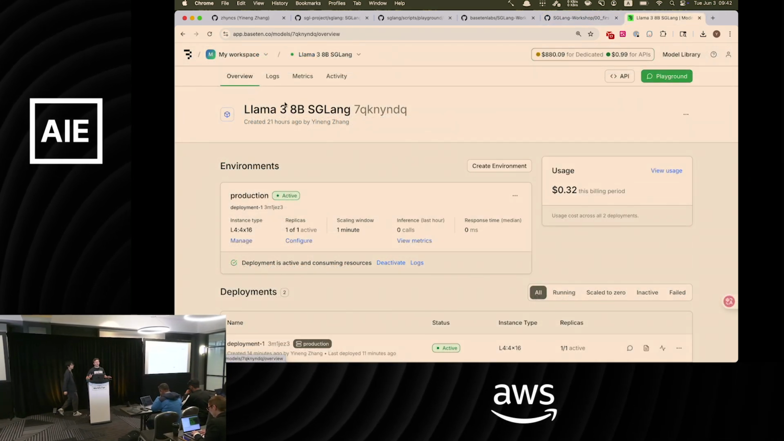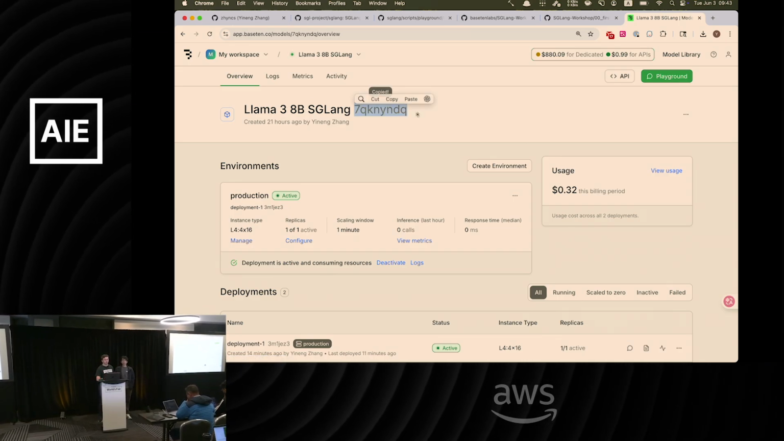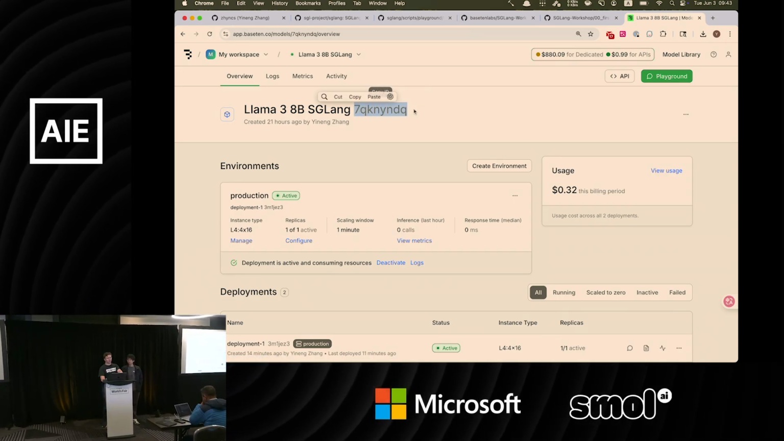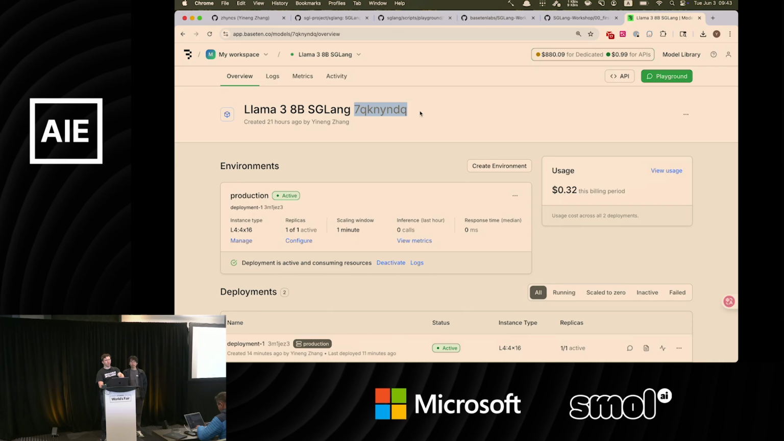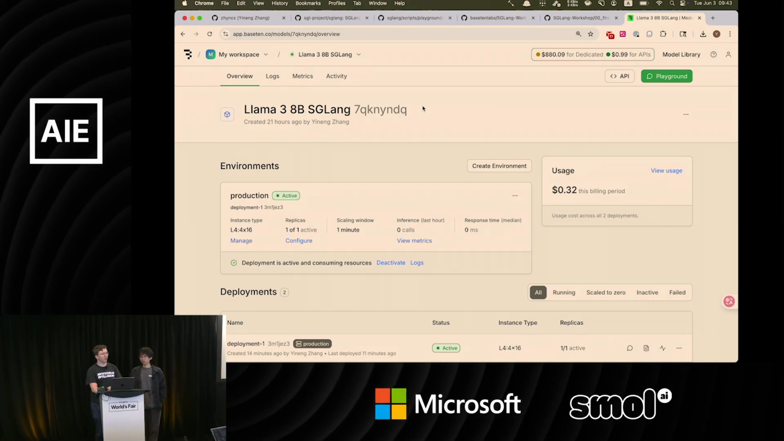If you want to call it using the OpenAI SDK, using the call.ipynb notebook, this thing up here is going to be different for everyone. This within the UI is your model ID that you use to set up the URL.